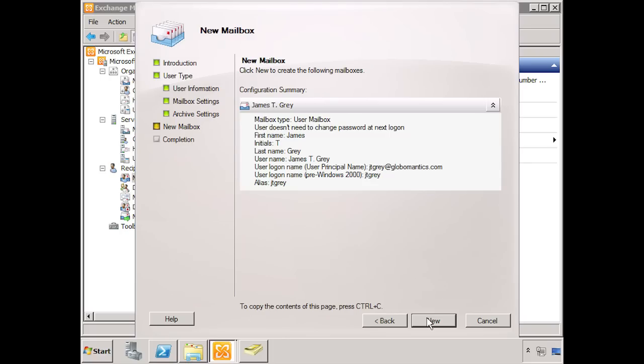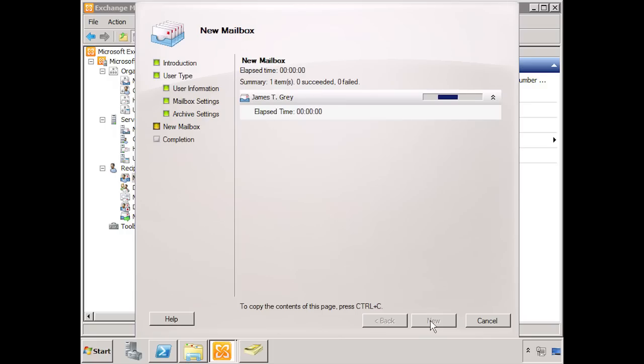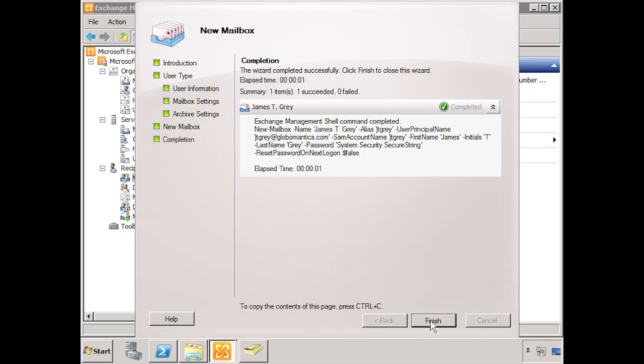And here we see a review of all of the different information that we put in. We click New. You can see that it was created. You can also see the PowerShell command that was used along with all of the information is included right here. If we click Control-C, we can copy that information, and then we can use that information to create mailboxes a whole lot faster without having to go through the GUI. We click Finish.